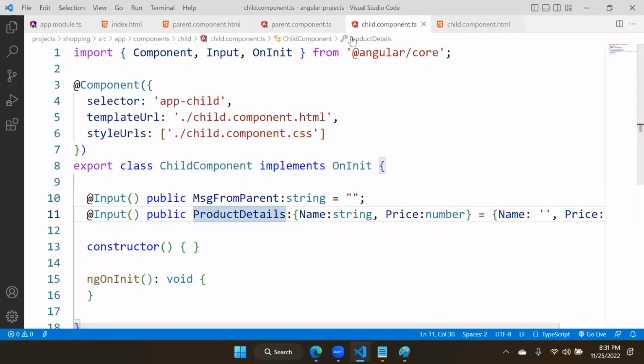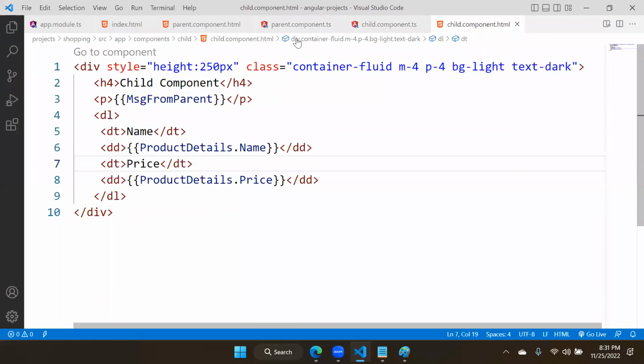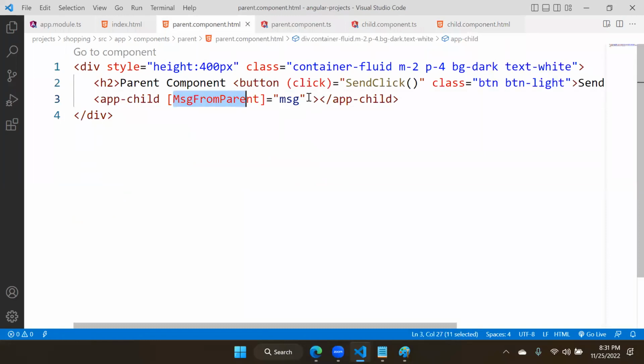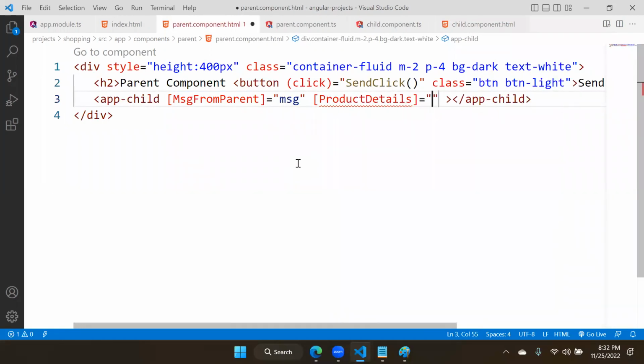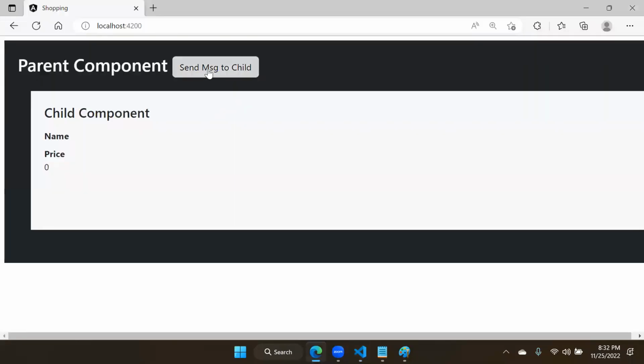Child component. Okay, we need to send that now. That means in child component, where is it? Parent. Yeah, here we need the data to be passed. What is it? Product details. Into product details, it is expecting an object. What is that object? Product object. That product object contains that data, right? Now we have two properties in child component. One is message from parent, another one is product details. Now you see when I click on send message, it should get that and display.